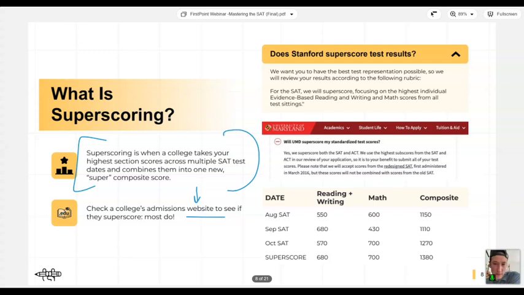These are actually pulled from different sites that I found. Stanford, for example. Does Stanford super score the SAT? We will super score. That's fantastic news. So does University of Maryland, where I'm from. Important to note, I just want to show you how that works in practice. Let's say you take the SAT 3 times. 1, 2, 3. By the way, I've found that it does take 3 times to maximize scores.